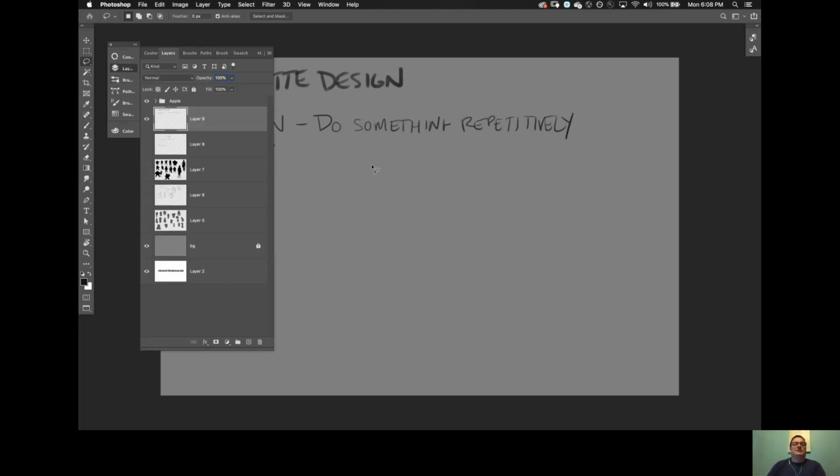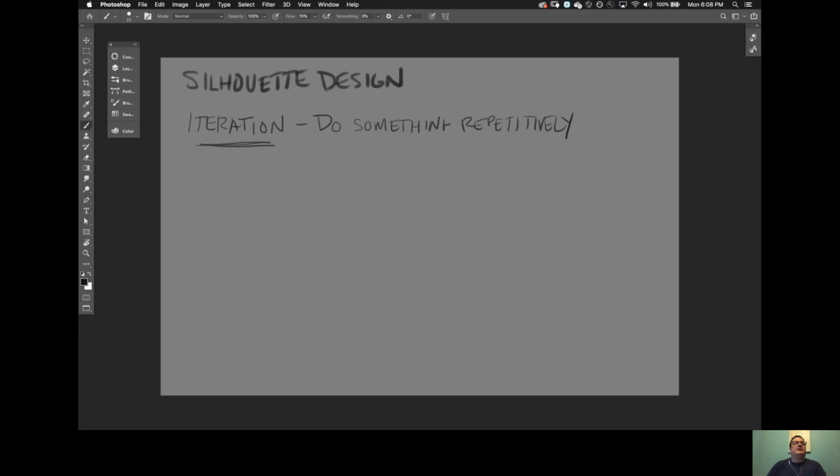I say silhouette design, but really what you have to reach back for here is 2D design. And this might sound really simple, but what I'm talking about is using simple shapes.